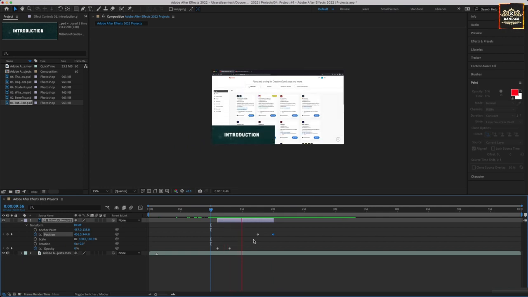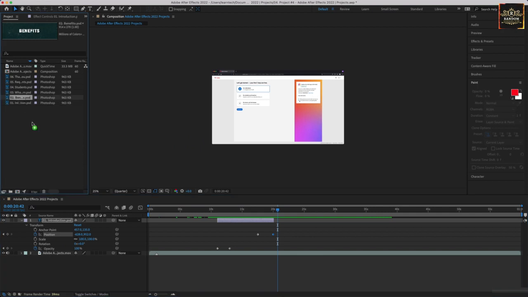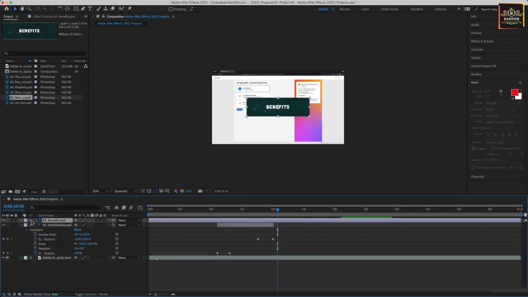Okay. So I think that looks very nice, and then it slowly moves out. Okay, and then from there, we can have the next graphic fade in again and do the same thing.